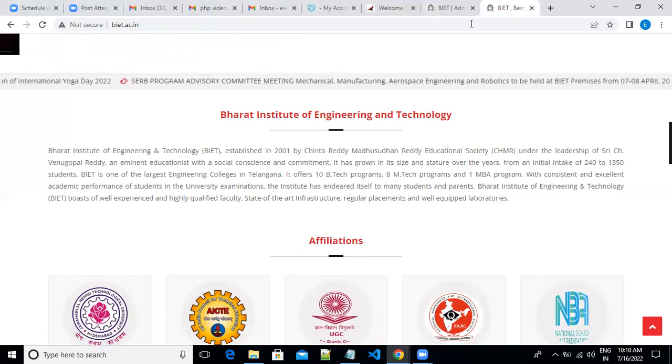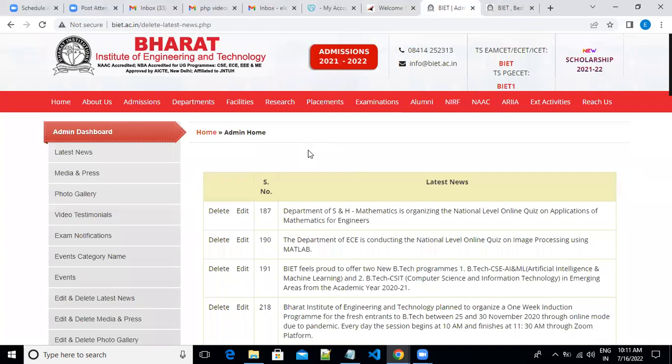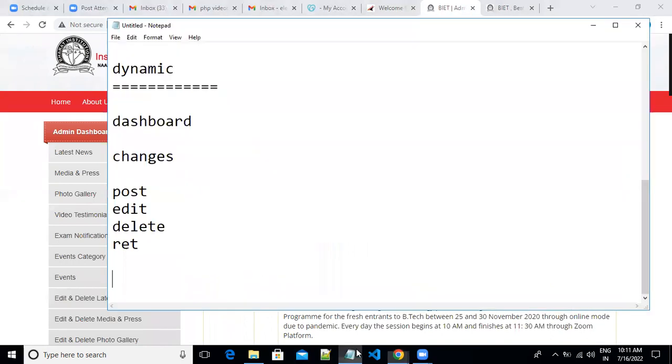Dynamic in the sense we have a separate dashboard. Through the dashboard, they can do any type of changes. But if you want to build this dashboard, we have to go into backend programming also. So this is called a dynamic website. With the help of a dynamic website, you can do all these things here.